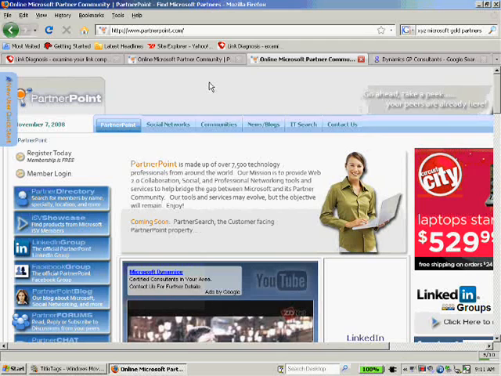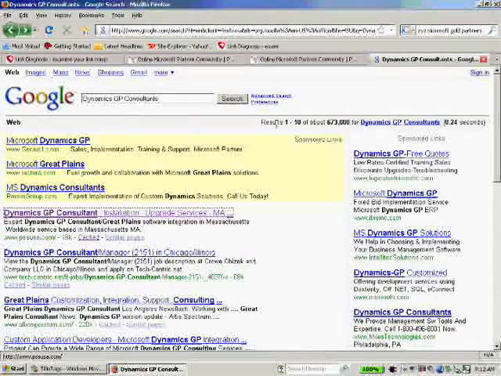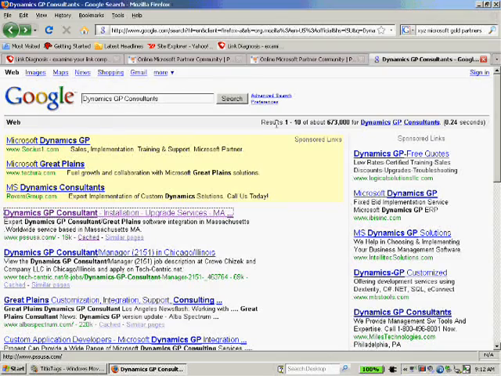Now, as a better example for Microsoft partners, I've chosen a couple keywords that a partner might want to rank for, such as, let's say, Dynamics GP Consultants. Okay, now when we're choosing keywords we want to rank for, of course we want to choose a niche in our business that we target.